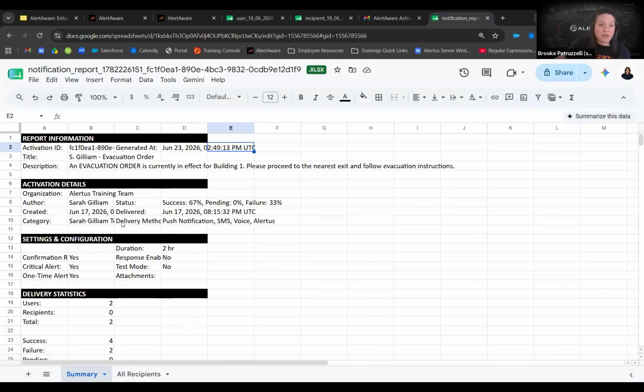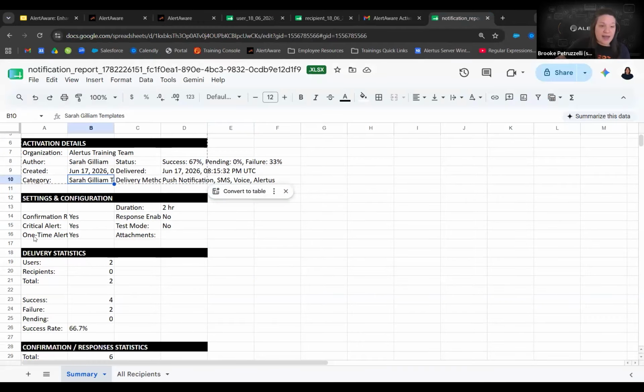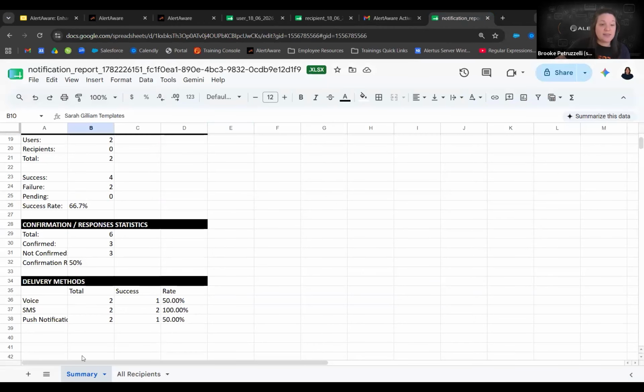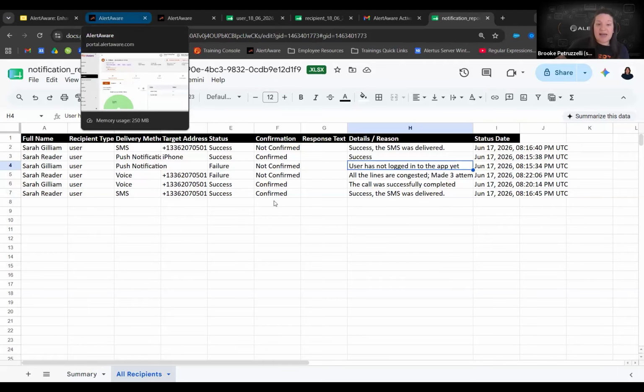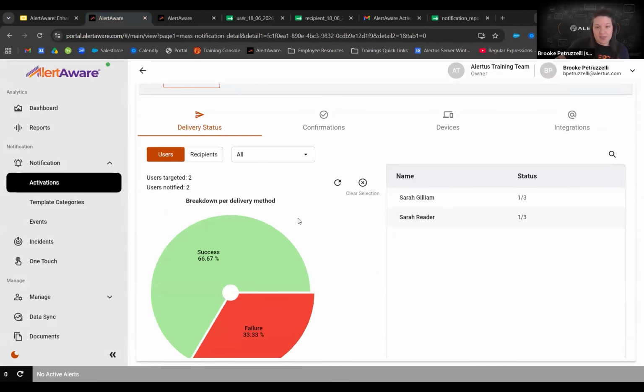But when I do pull that in, I'm able to see the activation details, the settings, the delivery stats, the confirmation and response stats. And then if I want to see the recipients and the users more specifically, I go to the second tab where you can see all of the users, the delivery methods that I targeted, the targeted address, the success or failure of that, confirmation of that, and then the details and reasons around either the success or the failure. So lots of great information here for our admin to get a further understanding around why the specific statuses are coming in for the activations that they have.